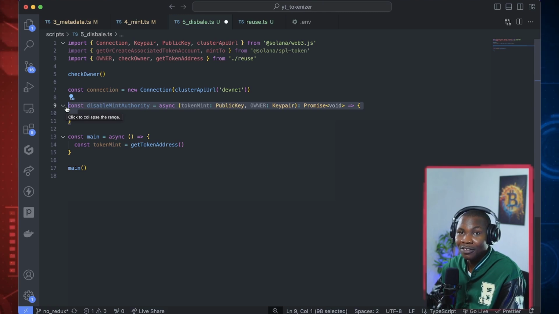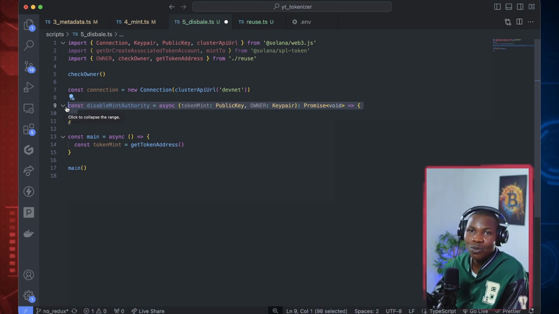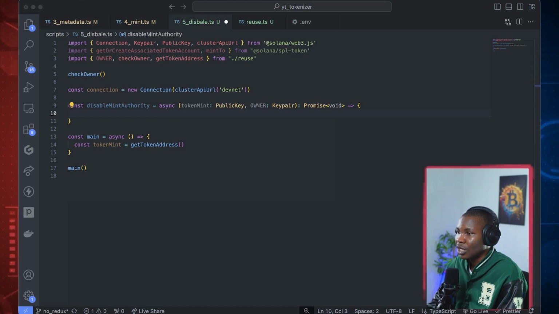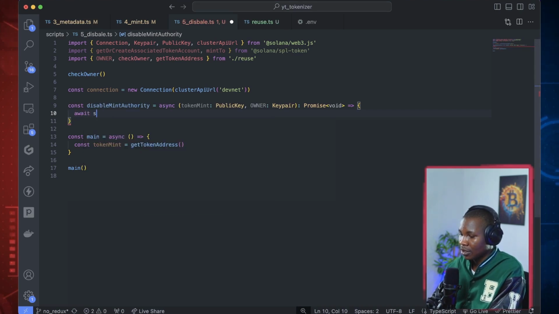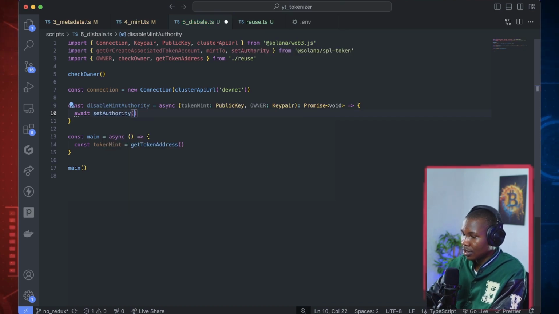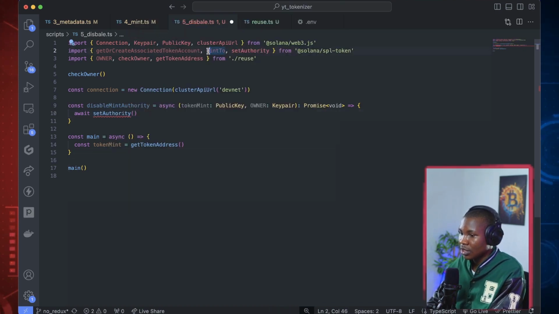token project, because if it's not disabled, that means you can always mint more tokens and then be selling it to people. It's crappy. It's not worth anything that way. So you need to disable the mint token. So there's a function called, I'm going to say this, await this set authority.